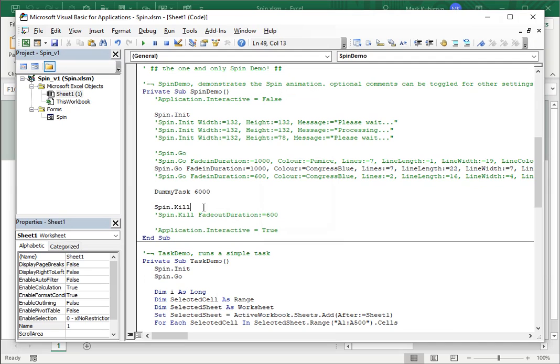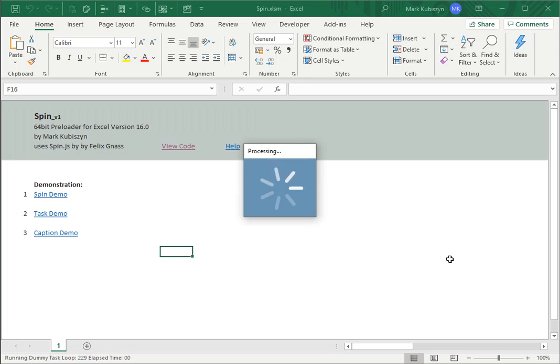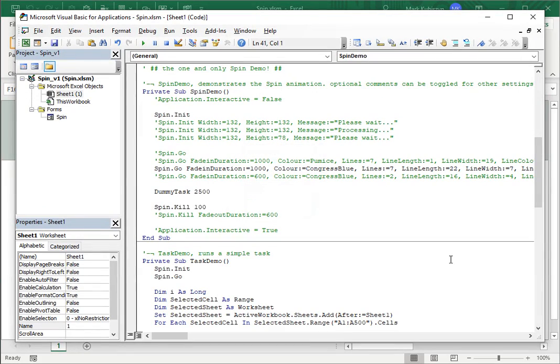Yeah. What you can do, you can kill it a lot quicker. So let's take this down because we don't want it running forever. So I'll just run that again, and you watch how quick it fades out. It's pretty instant. So that just fades out like that.